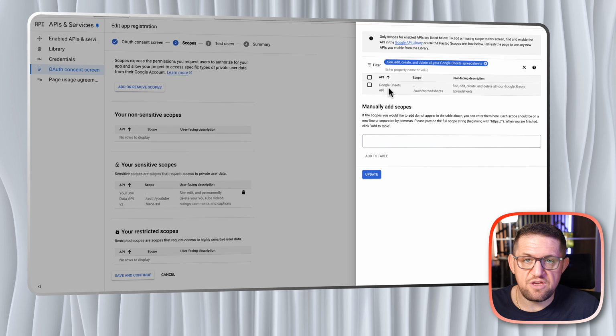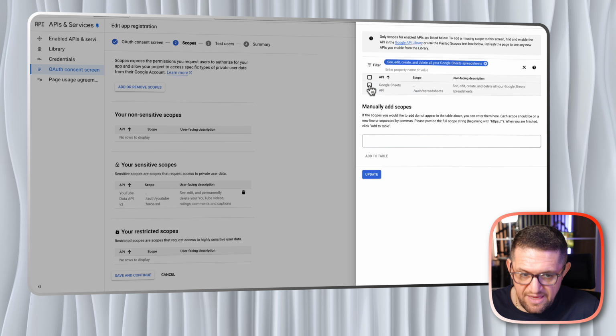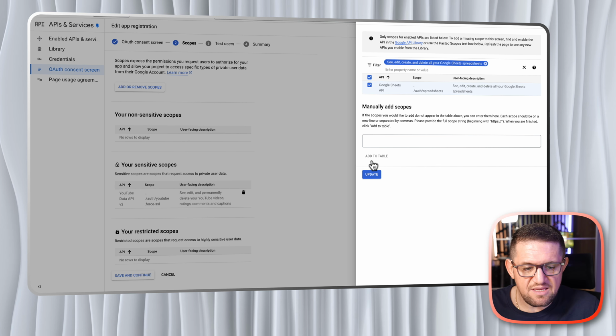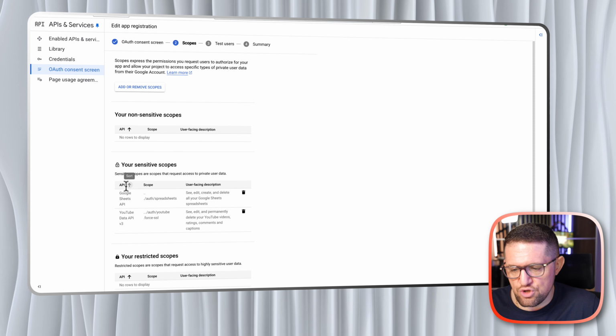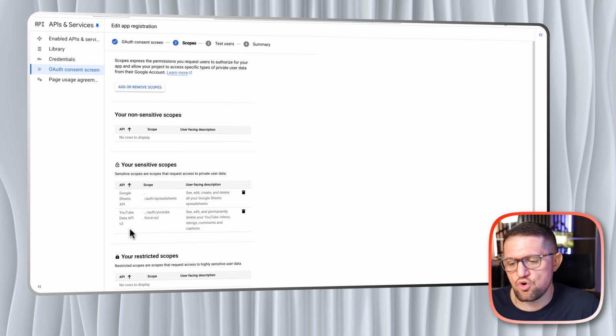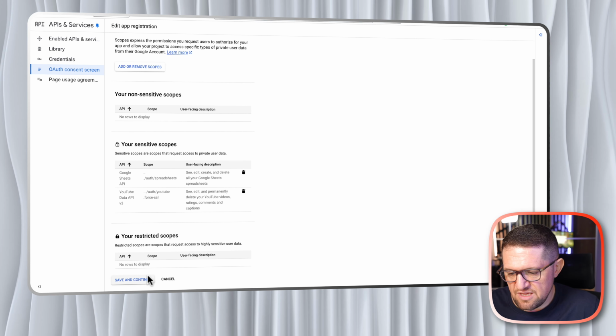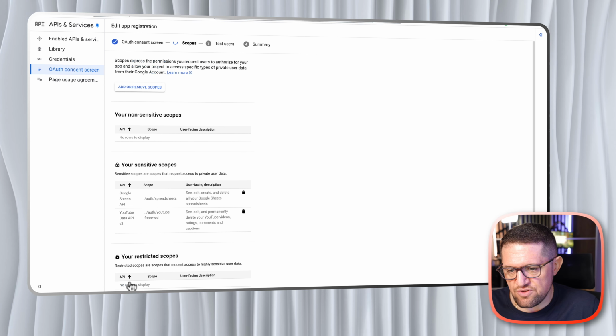Again, it's part of the Google Sheets API that we enabled. We select it here and we hit update. Also, you can see it's a sensitive scope that we have here. So that's good. And now we hit save and continue.